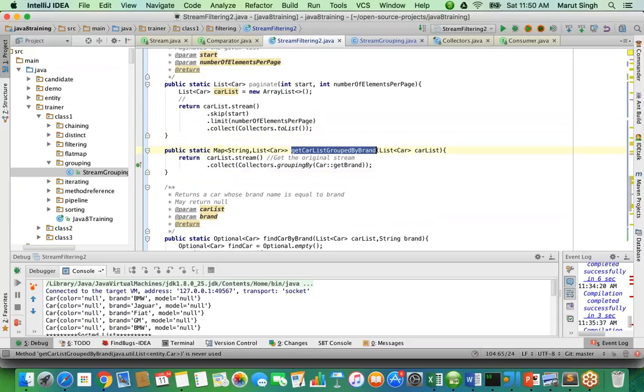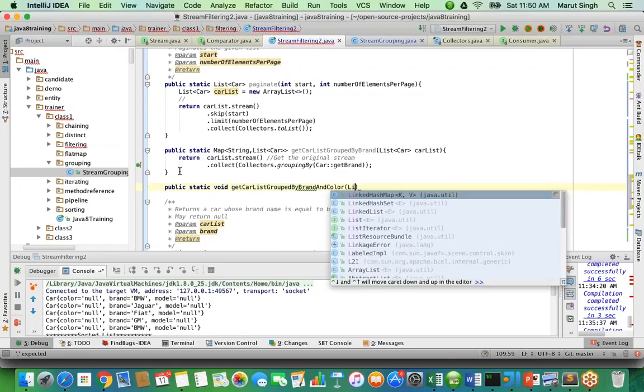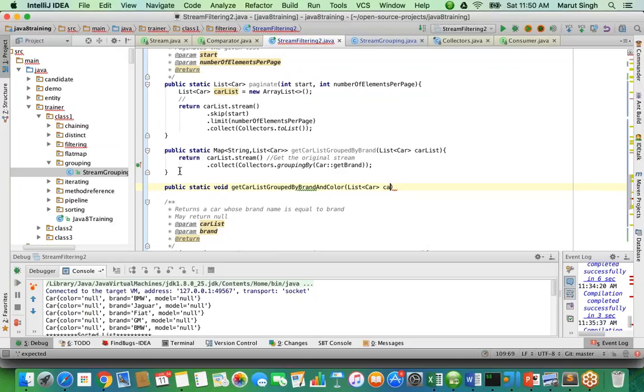Now the name of the function is get. So what I will do is I will create another function, let me not write any signature here. Let me keep it just void for now, let's see how we derive that. Get car list grouped by brand and color, right? This is what you want. List of car, and then I have car list.